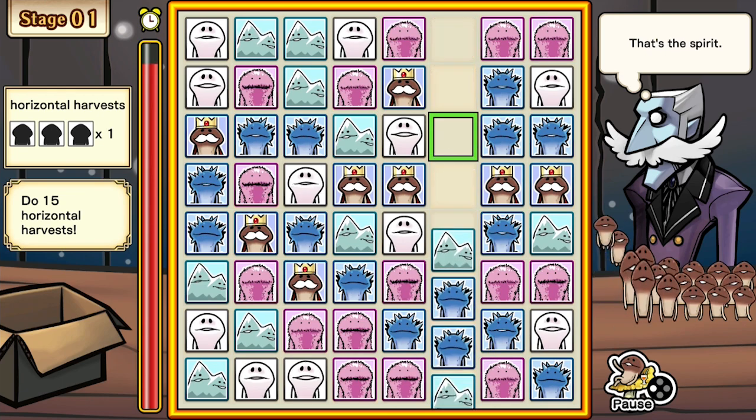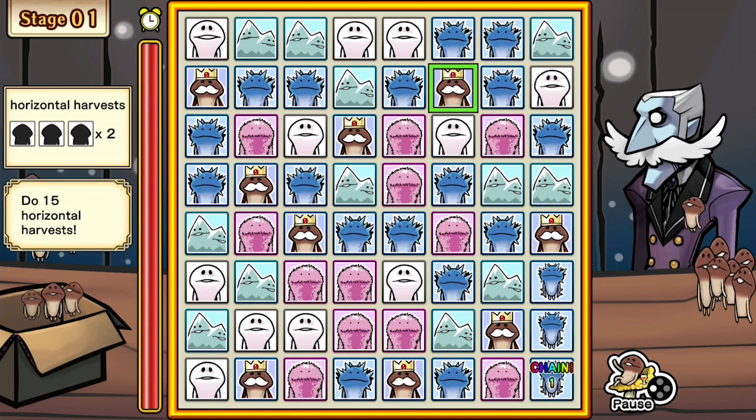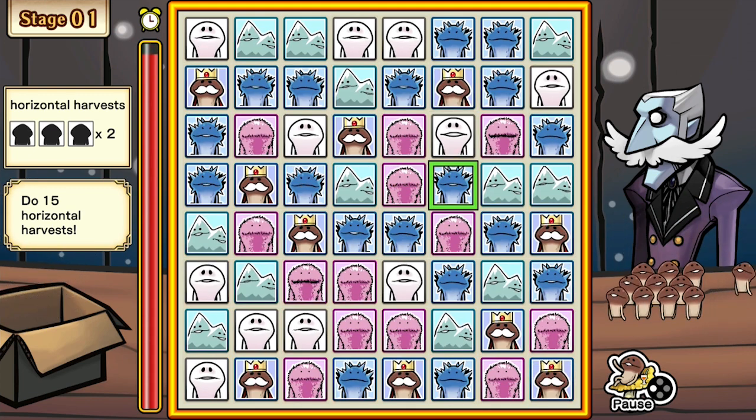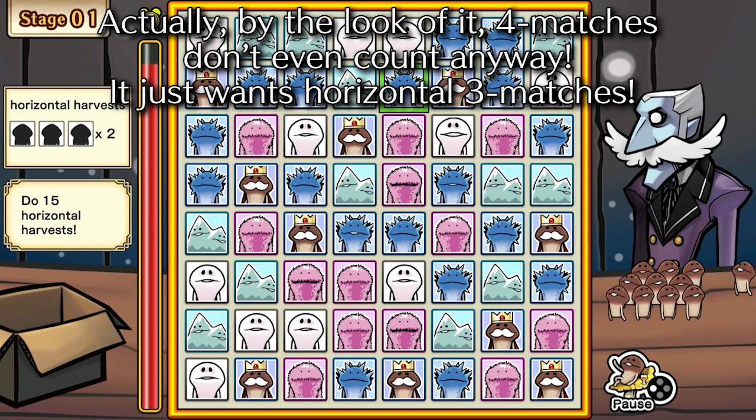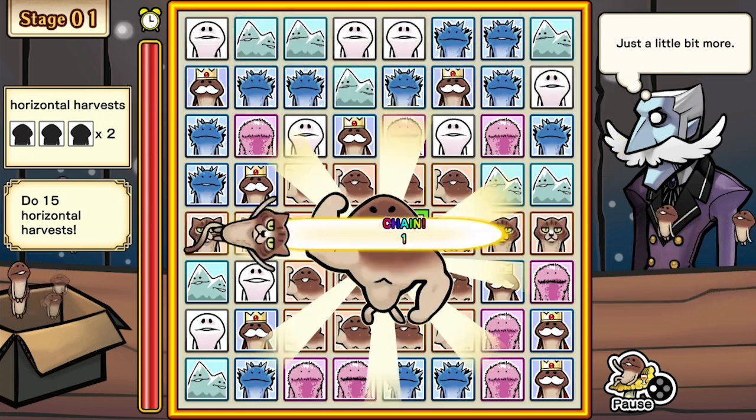Oh, what do you mean that's the spirit? That was a vertical. The vertical is bad. We don't want bad. Okay, that's one thing I was getting in my head about. Horizontal, it doesn't have to be 4 of a kind, as long as it's a horizontal of 4. So that's lovely.